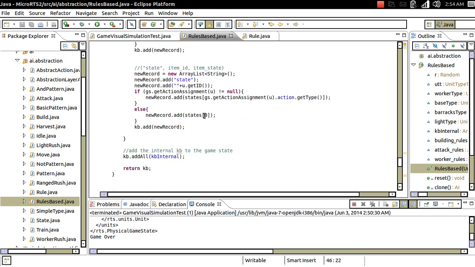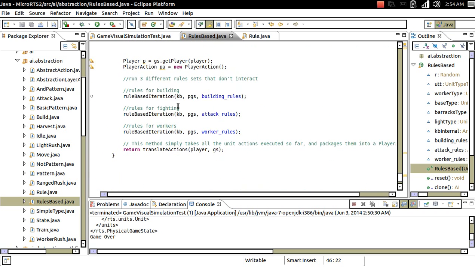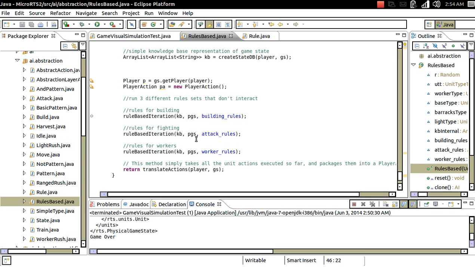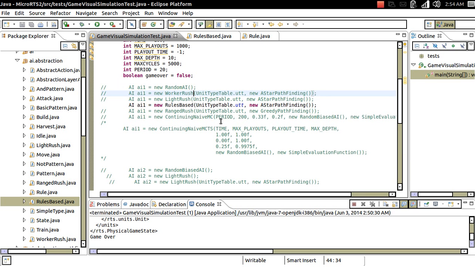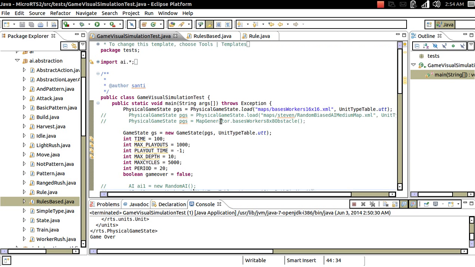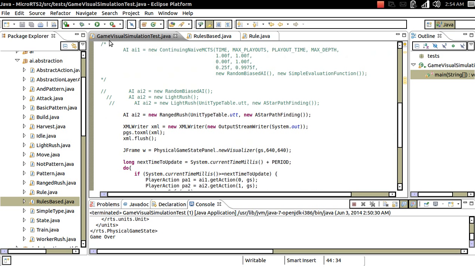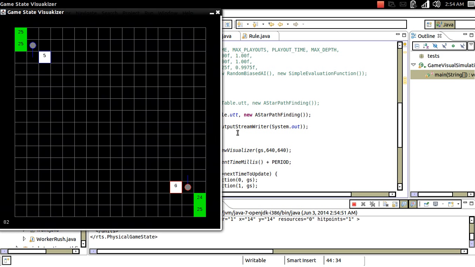And the last one is, if you have a base and the state is idle, then build more workers, because you can always use more workers harvesting. It does a check inside there as well to make sure that you actually have the right amount of resources. So these are the rules.